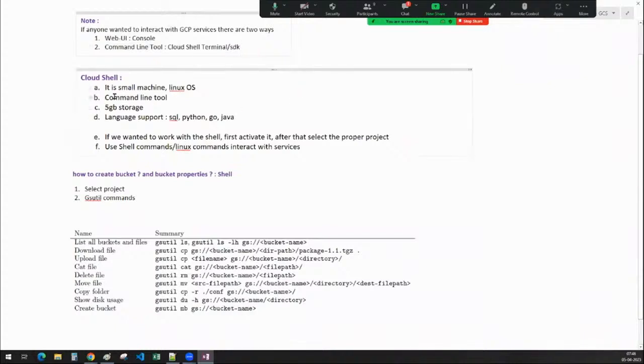And one more thing, what is a Cloud Shell? Because we know that the console is a web interface and we know how the web interface works. But what does the Cloud Shell serve? A Cloud Shell is a very small Linux operating system, guys. It is a command line tool. It has 5 GB storage, and it has language support for SQL, Python, Go, Java, all of these things. If we want to work with the shell, we first activate it. After that, we select a proper project and use shell commands and Linux commands to interact with each and every service. So this is what a Cloud Shell is, guys.